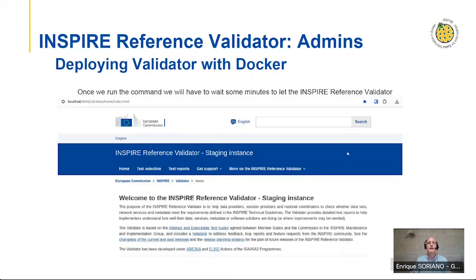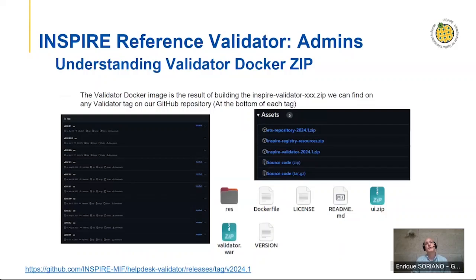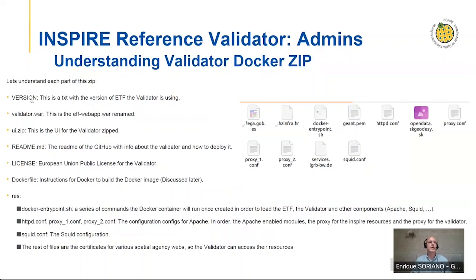After this, you will have the validator running, and we will now go live. But we want to go through the whole process. We want to provide you with a better understanding of what is inside the release and what is inside the Docker zip that you find. All the components, the version, the validator var, which is the ETF var, the UI zip, which is the UI, the license, and the Docker file, which are the instructions that we provide to Docker to build the image.